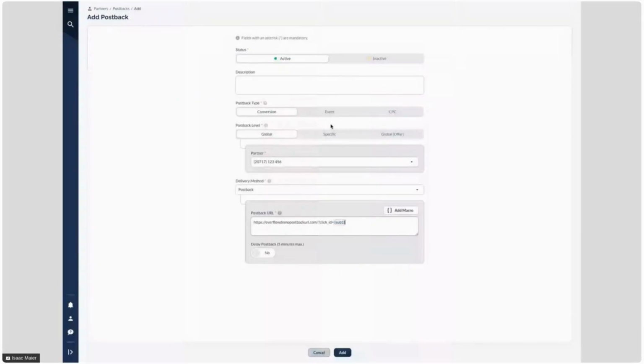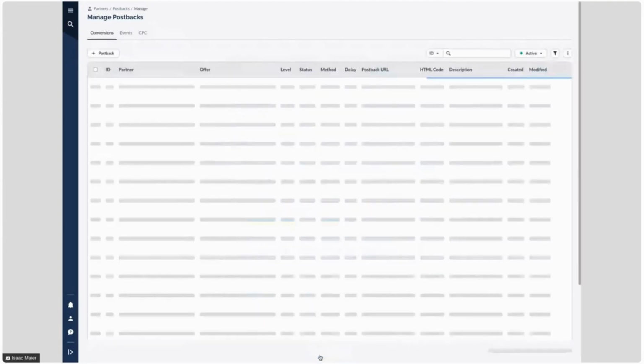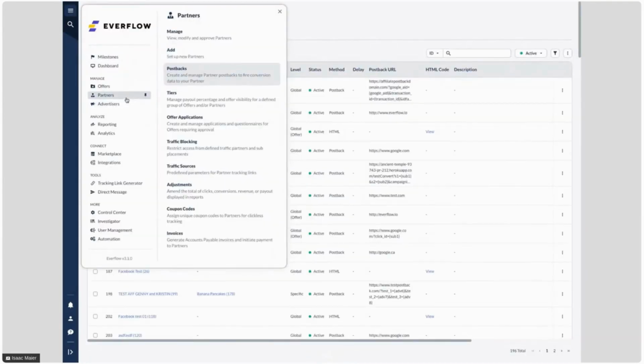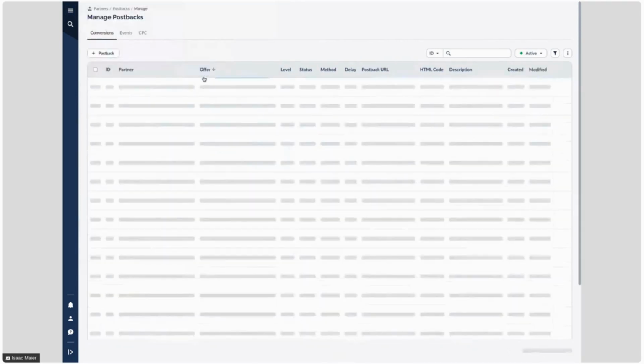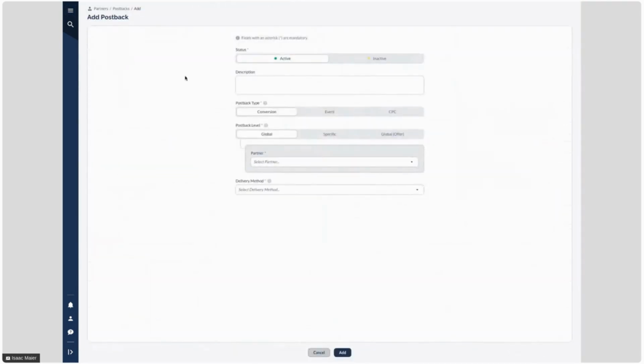And I'm going to share this right here. Okay, so now you can see the Everflow dashboard. I'm going to copy this real quick just to show you how I got here. Click cancel. So we're going to go to partners. We're going to go to postbacks, and we're going to click add a postback.